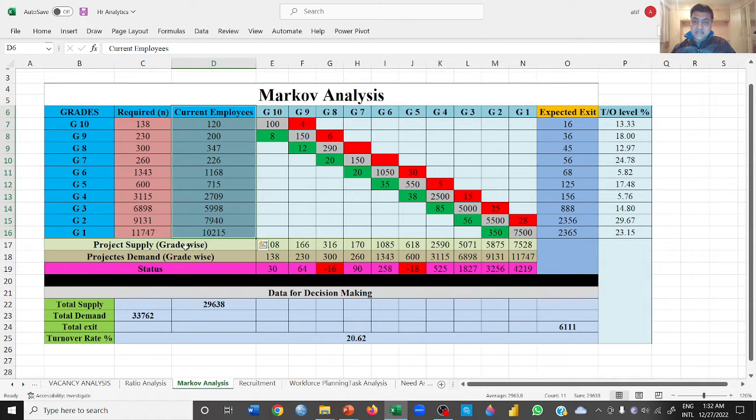So our projected supply is going to be this one, which means these are the number of people that we will have at the end of certain years. But these are the number of people that we require at the end of certain years. So projected supply and projected demand, which is grade wise, G10 to G1. When we do some maths here, which is simply a plus minus, the number of people that we need and the number of people that we have.